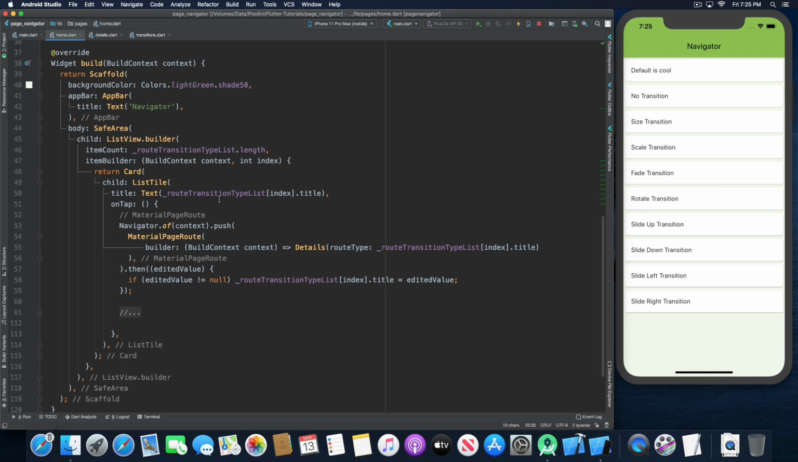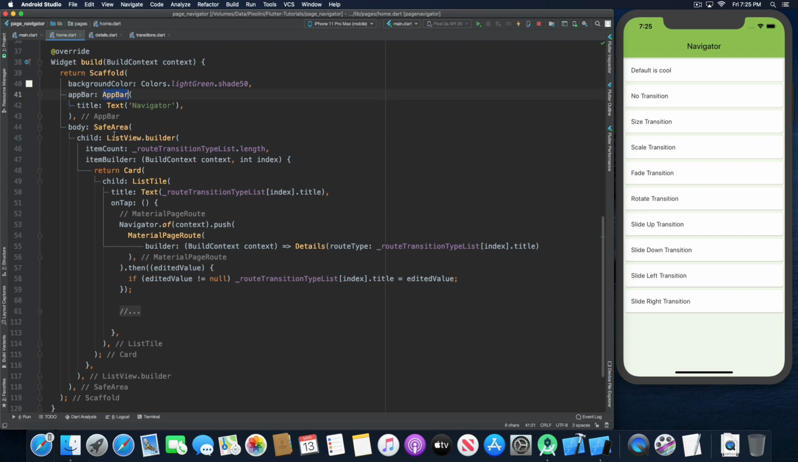Now in the build method, we have the regular scaffold, we have an app bar, and for the body we have a safe area to handle any notches that the phones might have, whether it be on the top or the bottom. And then we're using a list view builder, and the builder is returning a card. That's why you have that kind of look there.